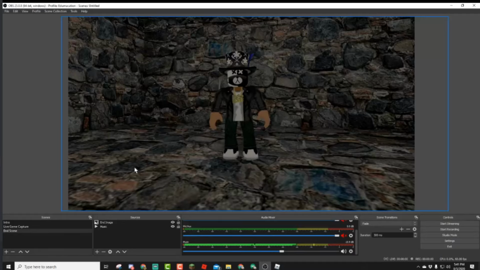Anything that you use under sources that directly connects to something that's in your computer, it's literally going into your computer to find that source in order to import it to utilize during your live stream.